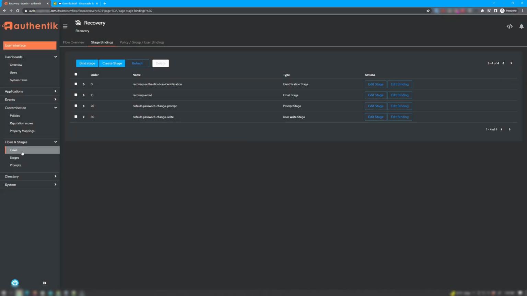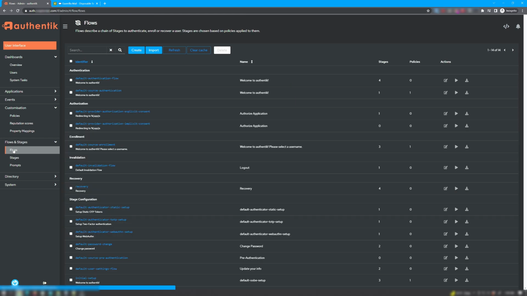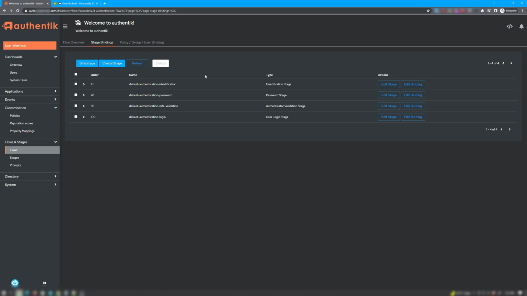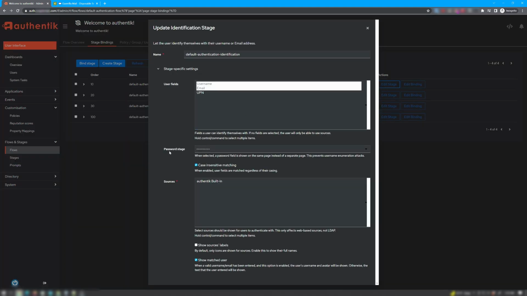Now let's go ahead and go back to the main flows page and click the default authentication flow and click on stage bindings. Okay, now under stage bindings, for the default authentication identification, click edit stage. Right here where it says password stage, choose default authentication password. As you can see, it says when selected, a password field is shown on the same page instead of a separate page. This prevents username enumeration attacks. And we definitely want to limit any kind of attacks on whatever we're protecting.